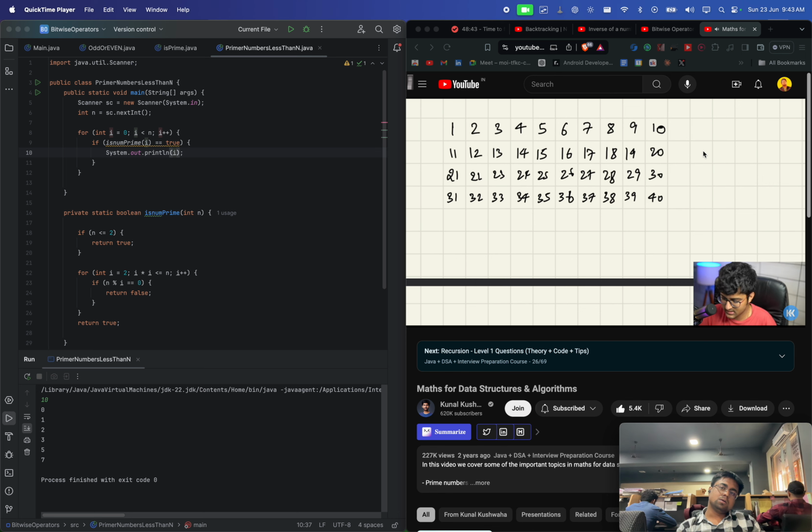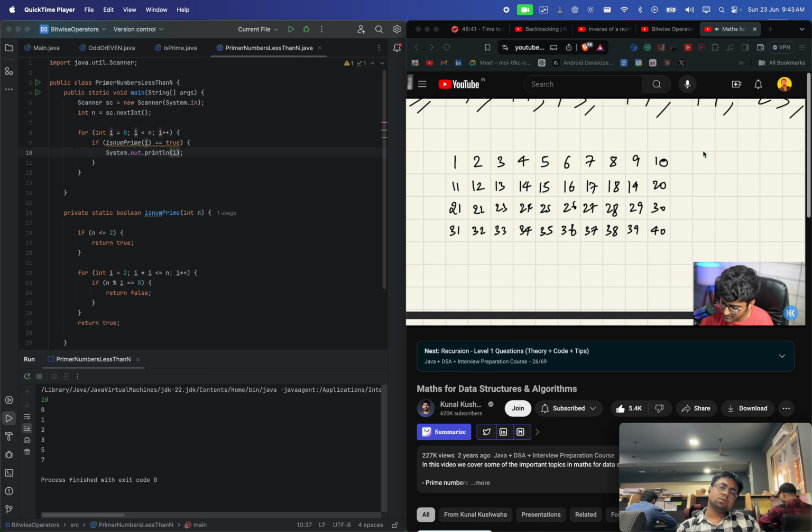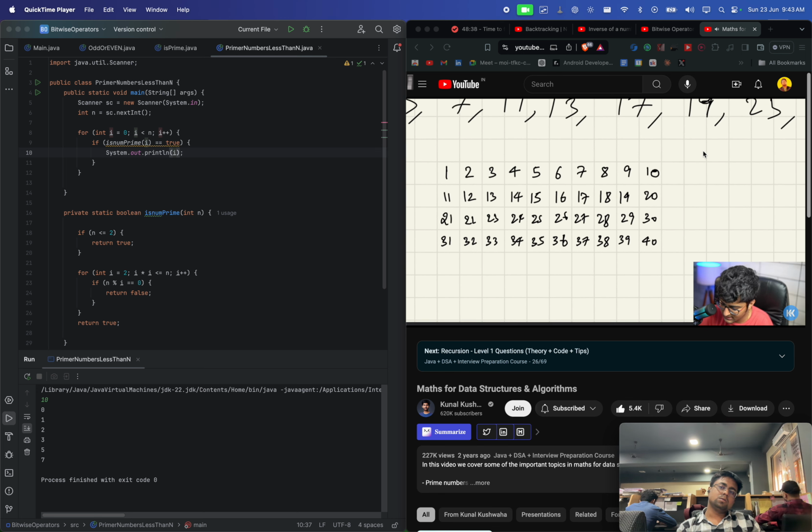Let's say we have all these numbers listed. In these numbers we have to find all the numbers in this particular range that are prime. I'll start checking from 2. I'll ignore 1 because 1 is neither prime nor composite. So I start checking from 2. Is 2 a prime number? Yes, it is. So I found 2.